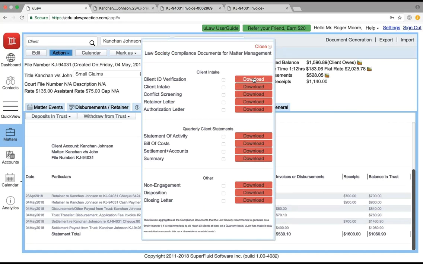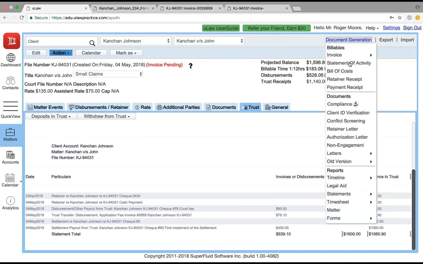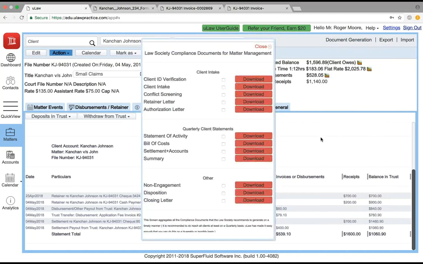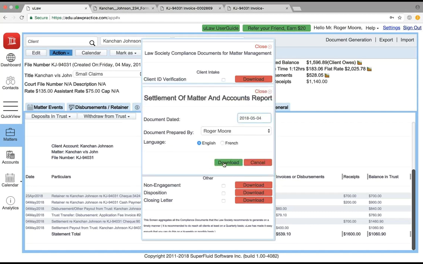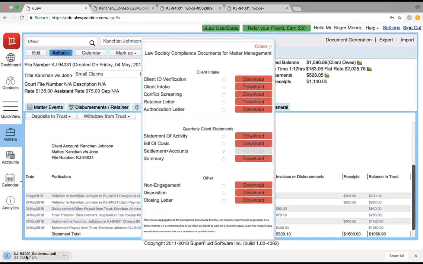Client ID verification, client intake process, conflict screening, retainer letter, authorization. We have made all these things very obvious and very easy, with just this one single button here called compliance. Once you do that, everything comes and then you can just pull out. One document that I really want to pay attention to is the settlement plus accounts document. Okay, so let me click on that, and I'm going to download it, and I'm going to open it.